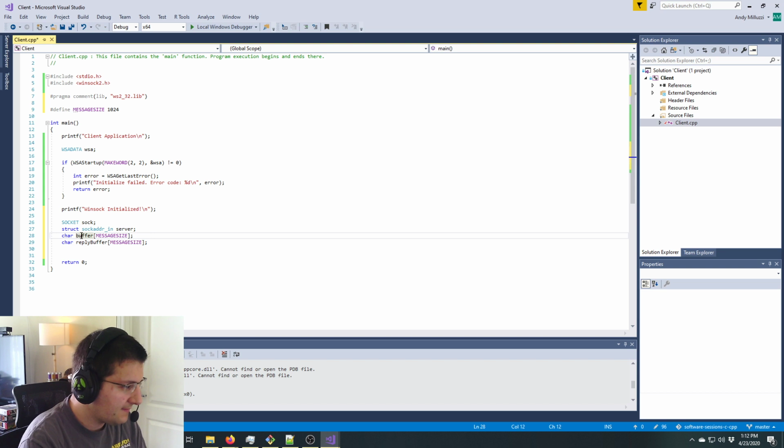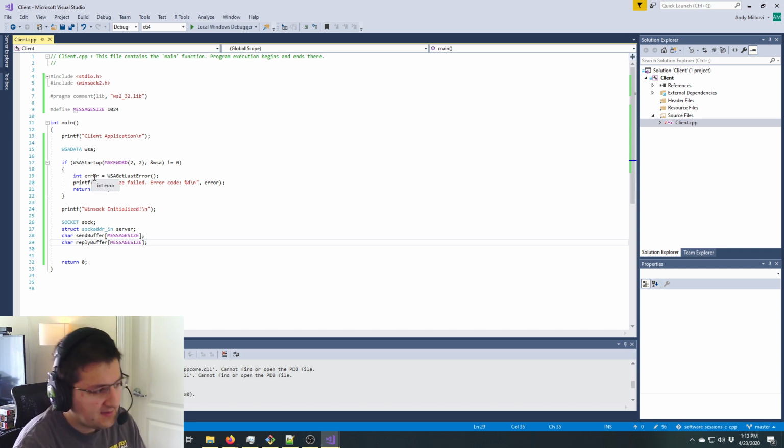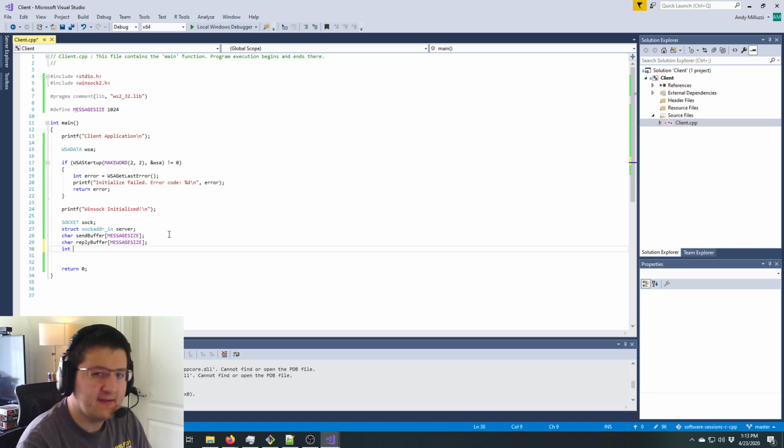That'll be good, and I'll rename this send buffer and reply buffer. Cool. And then we can leave our int error here. We're going to probably end up checking it a lot, but that's fine. We will need a receive size to know how much data we got back. Receive size. There we go. Cool. So those are all good memory things to create.